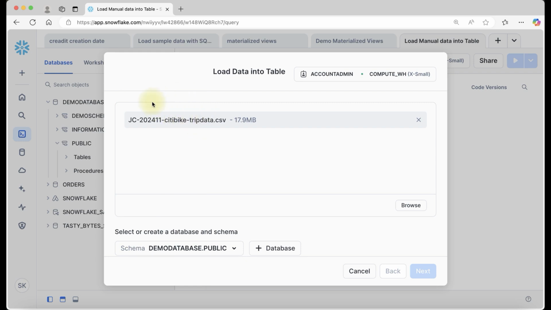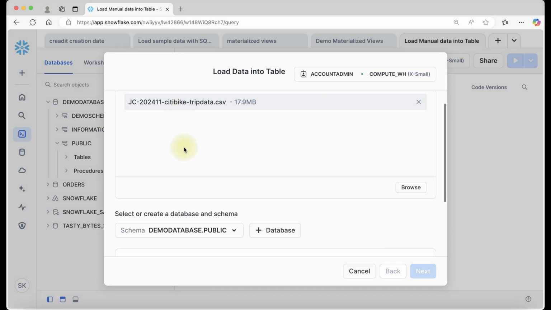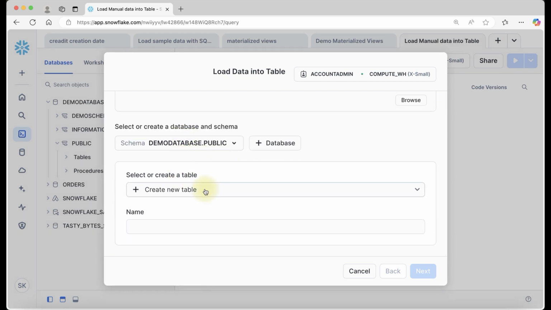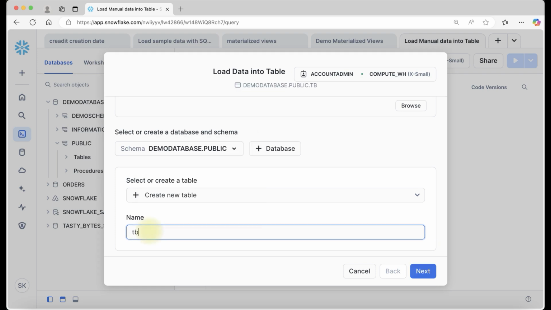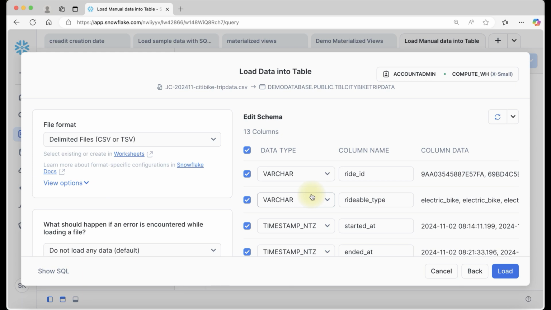Now this file is available in Snowflake. This is a temporary stage created by Snowflake automatically. Now let us suppose we want to create a new table, and if you want to load into an existing table, select the appropriate existing table, then it appends into your existing table. In our case we want to create a new table, so select create new table and name it with an appropriate table name. Let us suppose we name it TVS city bike trip data. Now click next.